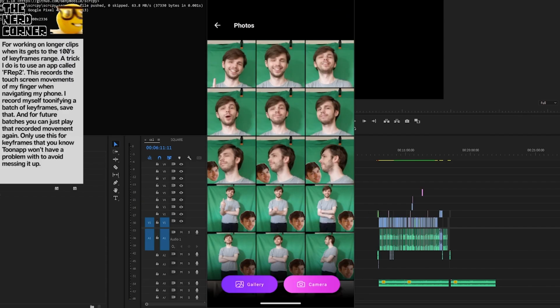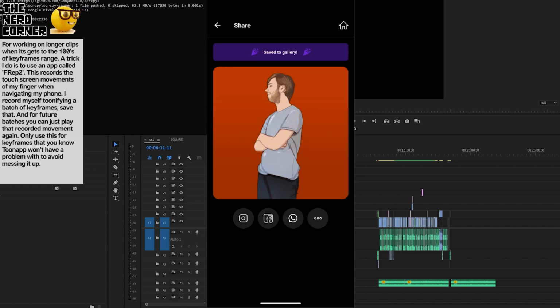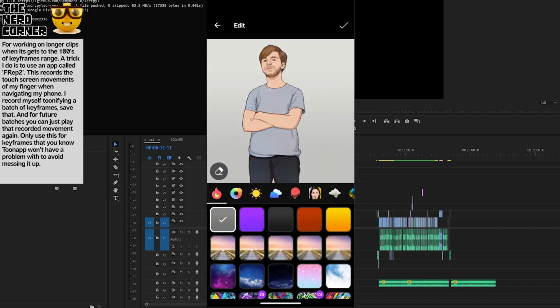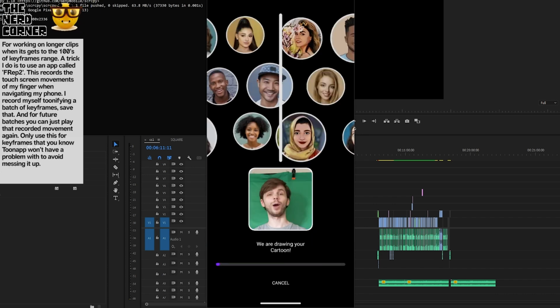Import all the keyframes into your phone, go to TuneApp and go to town. Don't zoom in any more into the image, just keep it to what you've set it to. When you click create cartoon, give it this red background. For some reason there's no green, so red works fine.